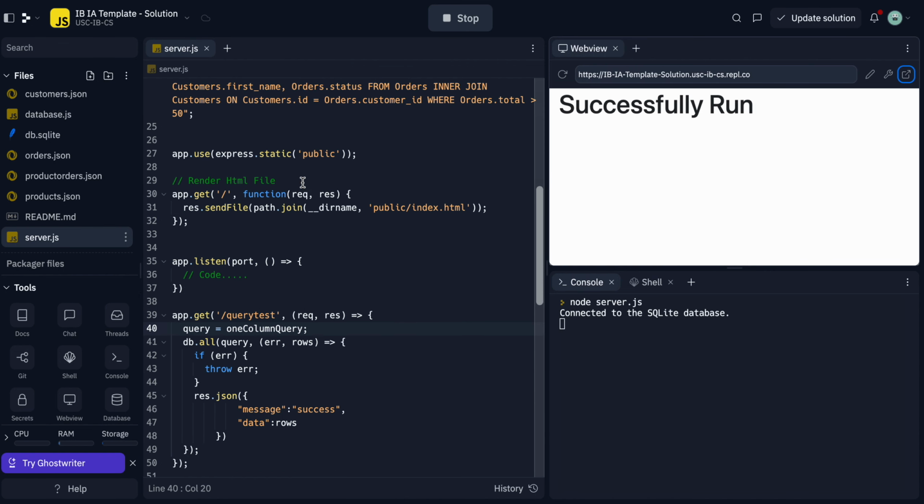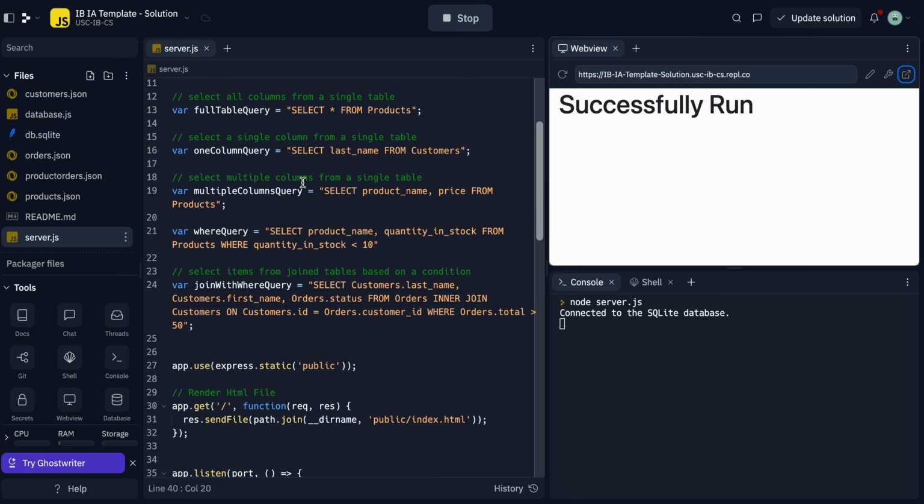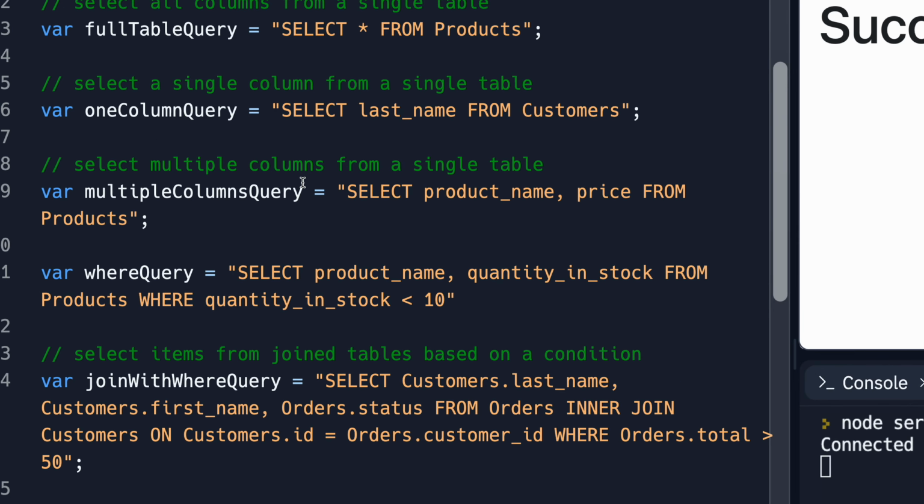I invite you to pause the video at any point if you want to slow it down so that you can take a longer look at things.